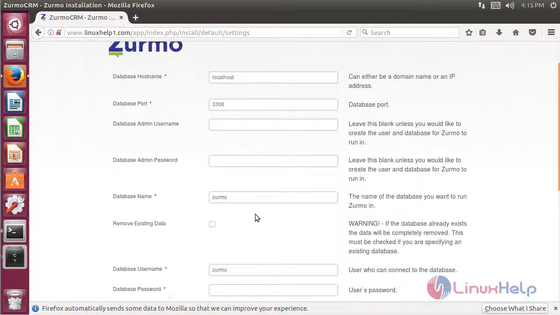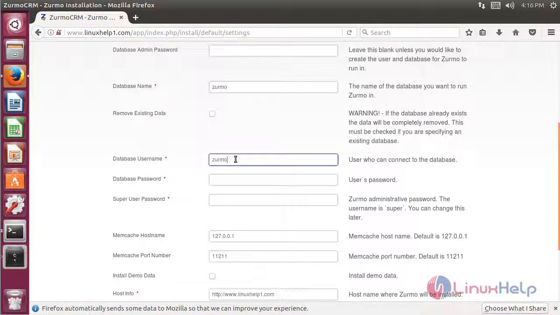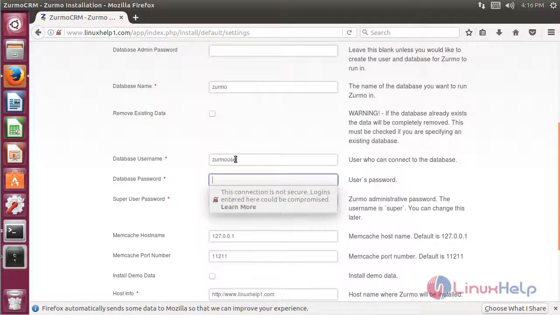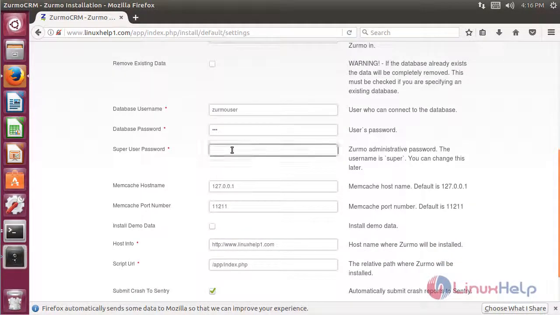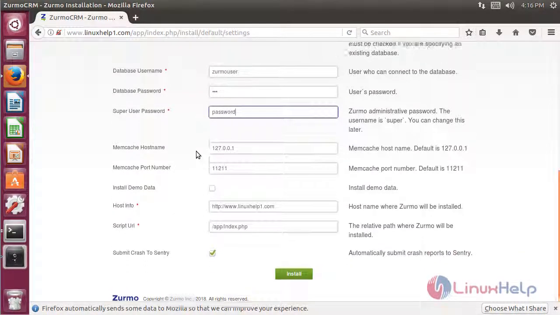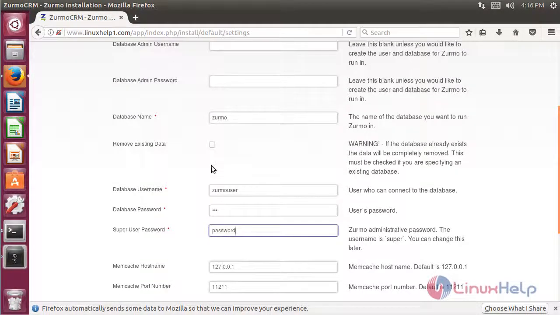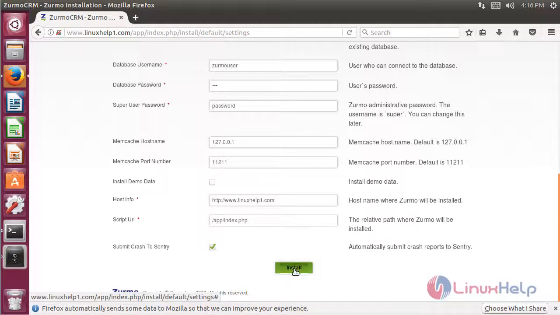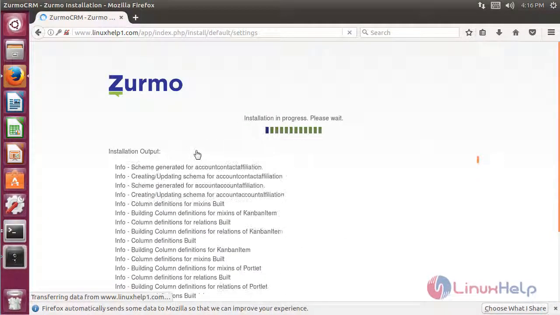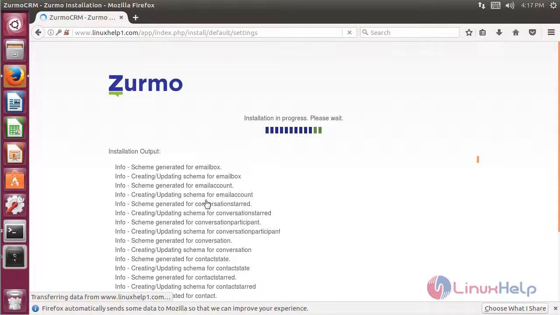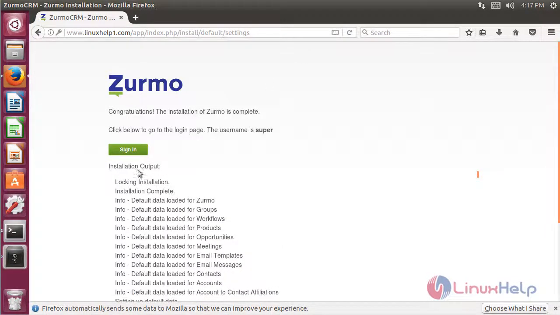And then here we have to give the user detail. Here we have to give the database username. Then we have to give the password. Here we have to set the password for super user. And then here we have to check the option for removing existing data. Then we have to click install. The installation is going on. And then we have to click sign in.